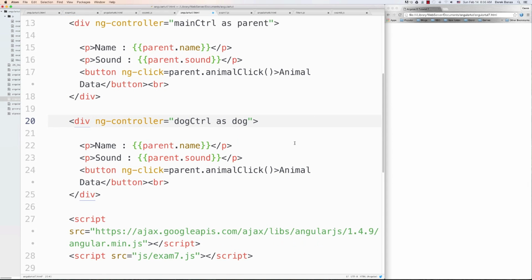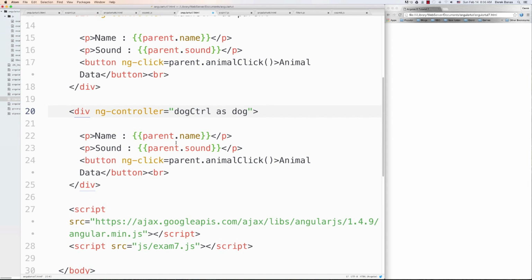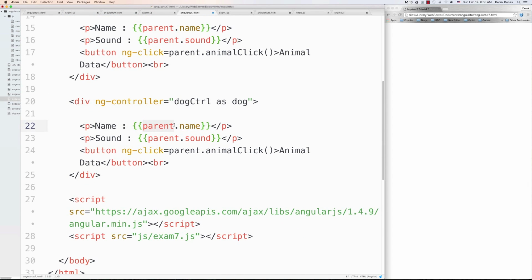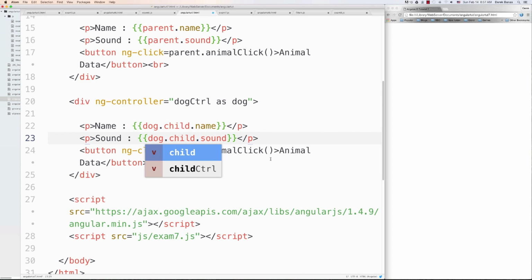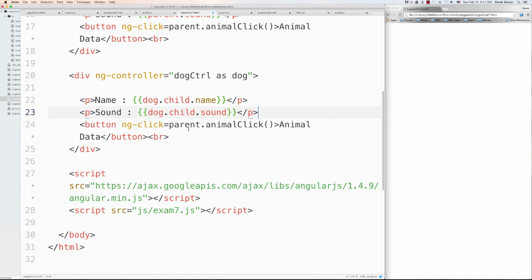Doesn't really matter what that is. And now what we're going to be able to do is get access to that information by going dog child name, and then we'll also be able to come in and do the same thing, dog child sound, get access to that. We also do a button click, except here what we're going to do is call the parent method using the dog fields that have been updated.